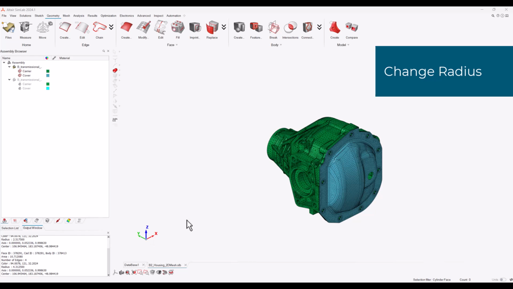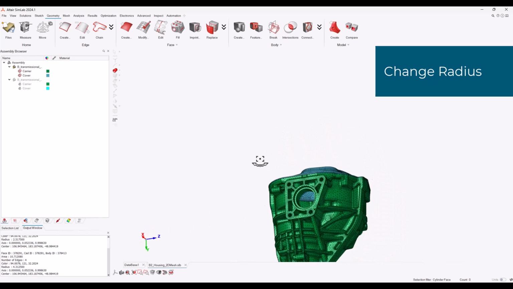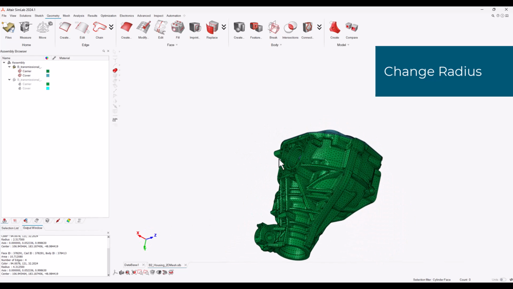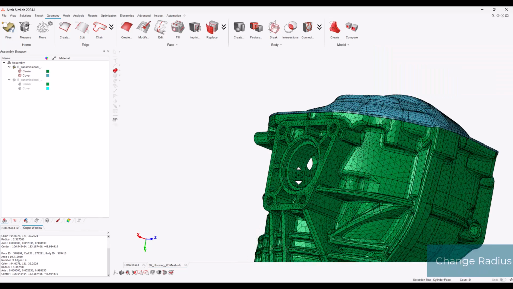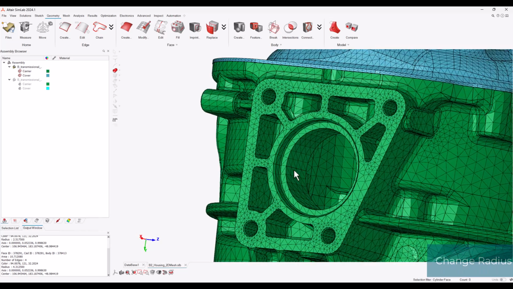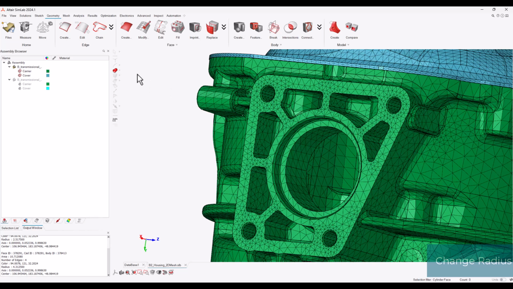Now we will modify another hole by changing the radius. Head to the bearing seat on the positive X side of the carrier by rotating and zooming into the area as shown. Select the Move tool from the Home ribbon and make sure the face selector is active. Pick a face on the bearing and then click the arrow that appears. Change the radius to 22, then select Update. We can see that the radius of the hole has been modified.